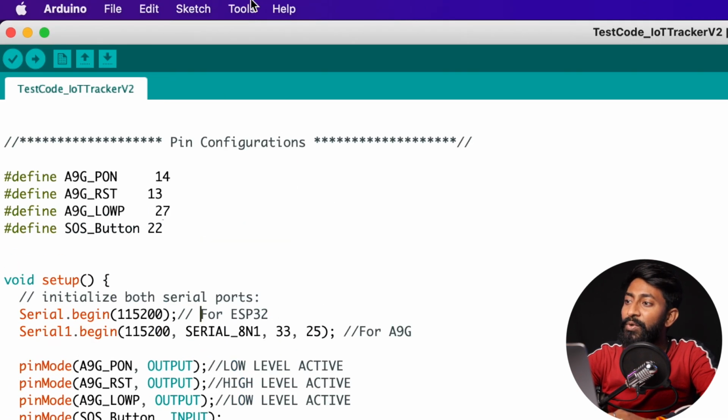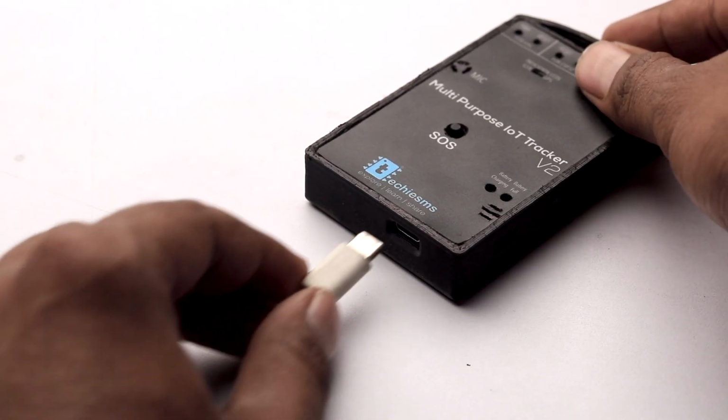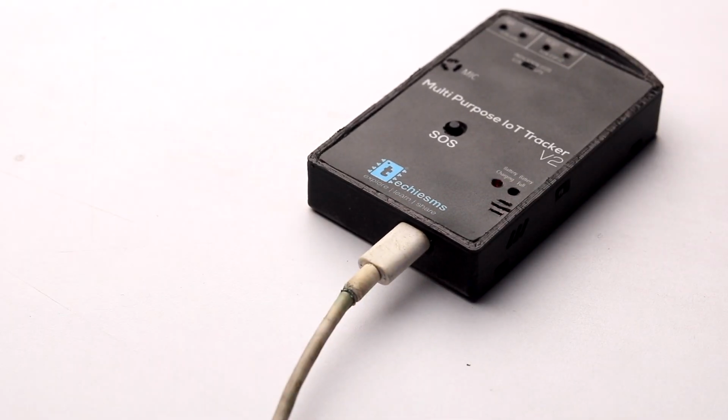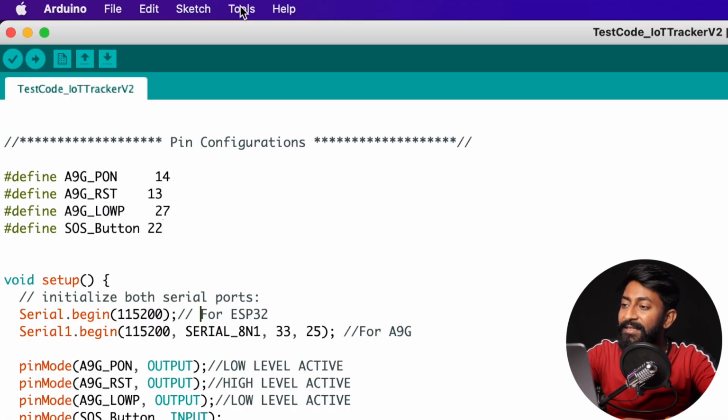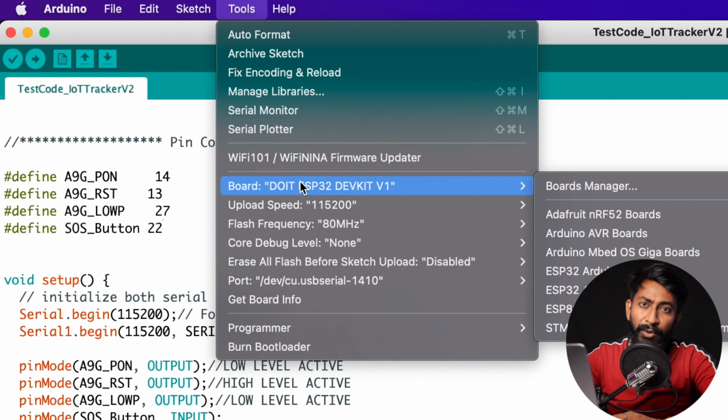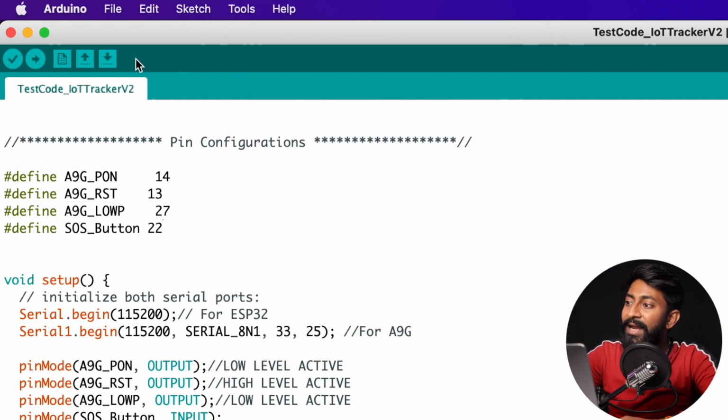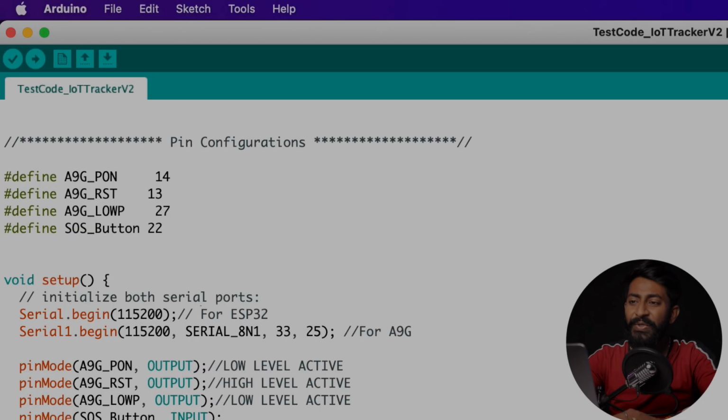Now to upload this code, first of all you need to connect the tracker using a Type-C cable with your computer and make sure the switch is in the on position. After that, here I'll select the right board, which is, you can select like DOIT ESP32 DevKit V1 as well. After that, I'll select the right COM port and I will hit the upload button. Now here we have already attached the auto programming circuit to automatically upload the code into ESP32 board. But in case it doesn't get uploaded, well, we do have the boot button on board. So you can press and hold the boot button and the code will definitely get uploaded. Okay, so the code is successfully uploaded.